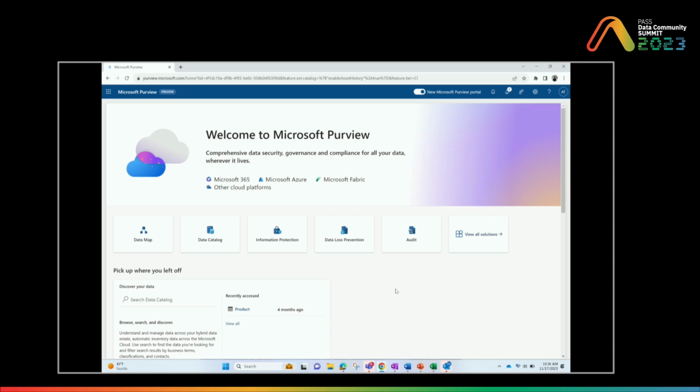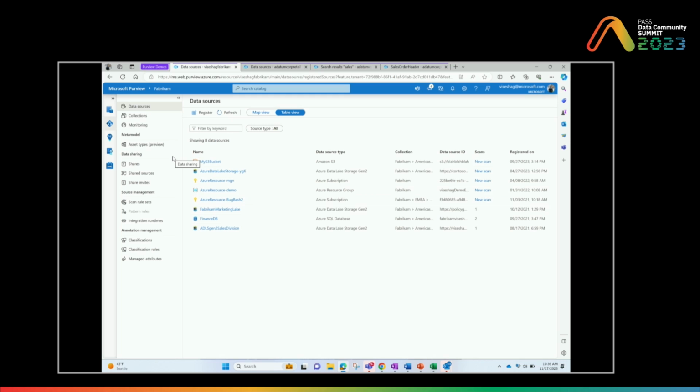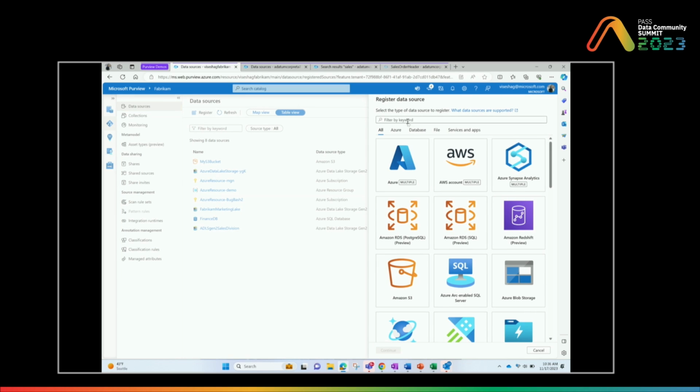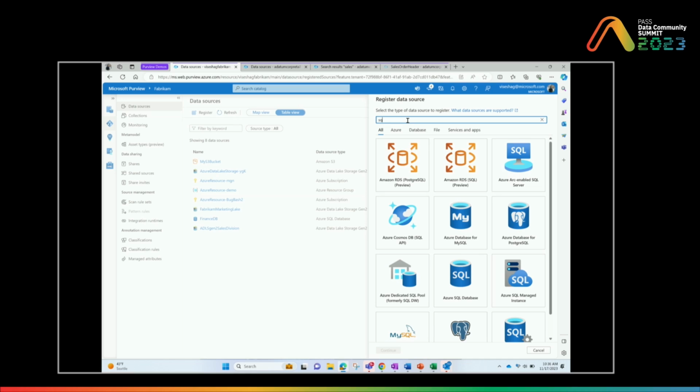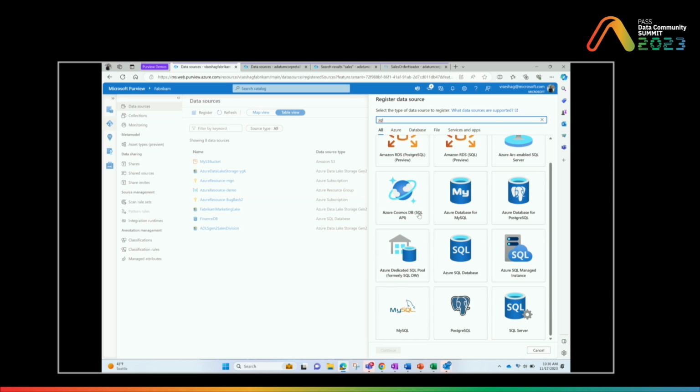Now, the next thing I wanted to showcase to you is SQL and all of the sources we support there. So if I navigate to the data map, and if I hit register here, you will see that if I want to narrow it down to only SQL type sources, this is everything that we support connectivity for, right from Amazon RDS to Azure Arc-enabled SQL Server to Cosmos DB SQL API, SQL Database, SQL Server, MySQL, and so on.